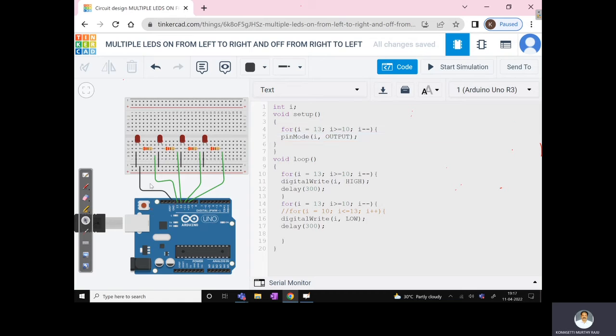Right to left means here the fourth LED is connected to the 10th pin, the ninth one. Here the first one is connected to 13, the second one is connected to 12, the third one is connected to 11, the fourth one is connected to 10: 13, 12, 11, 10.